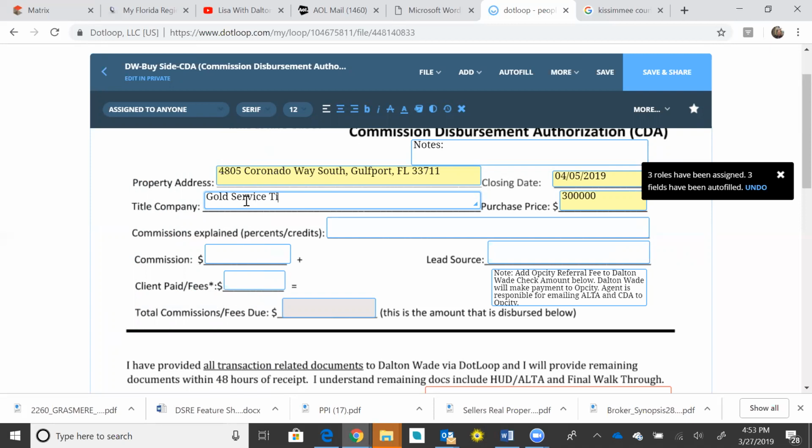You're going to write your title company here. This is the purchase price of the home. It's been auto-filled for you. So please make sure you fill in the details for your transaction.